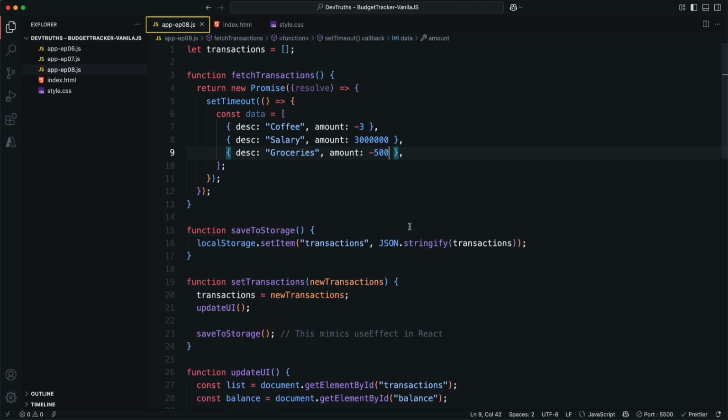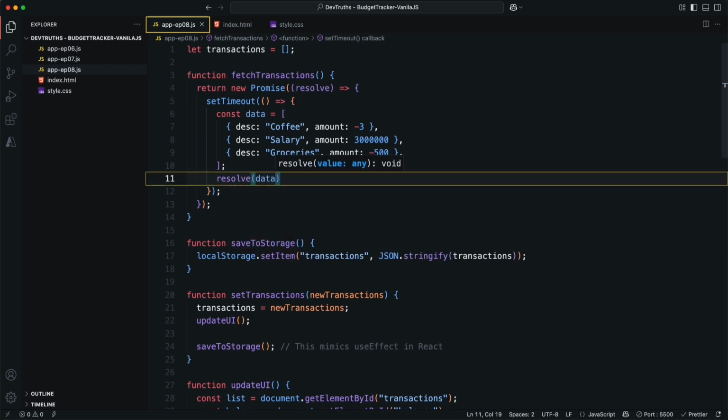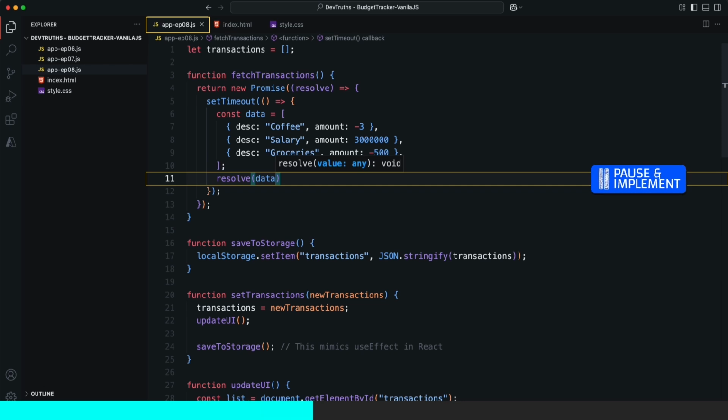I'm going to save just to reformat. And then let's make sure that we find ourselves in this a little unusual syntax. Right now, this is the array where we have the sample data. I'm going to make some room right under the array, and we're going to resolve this promise by bringing up the data. Pause and implement.